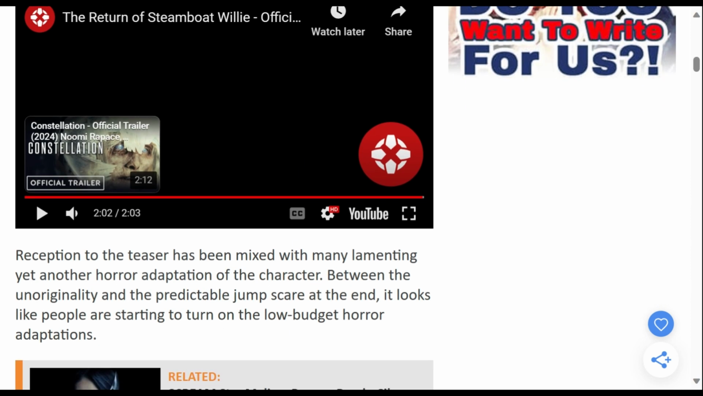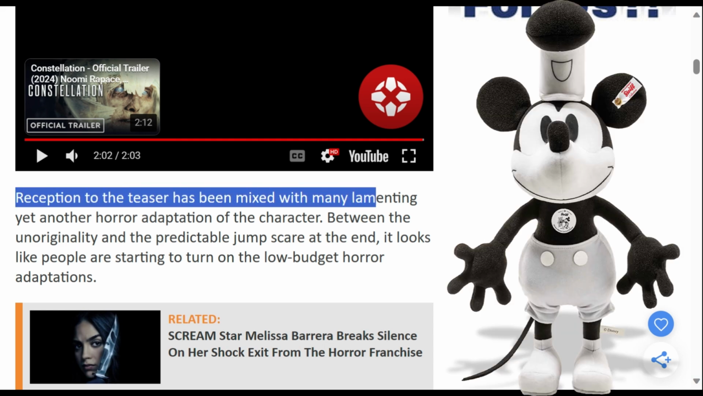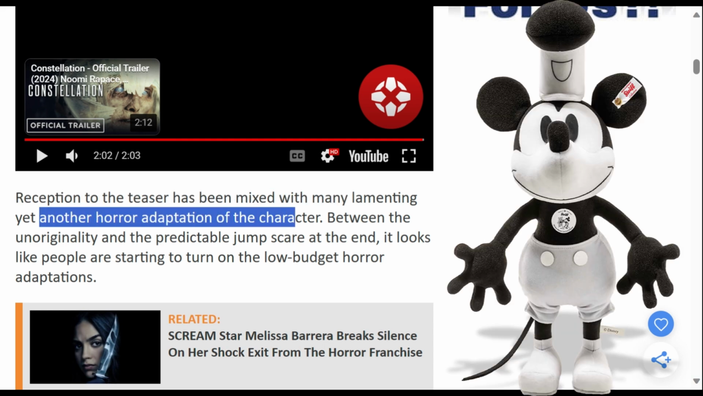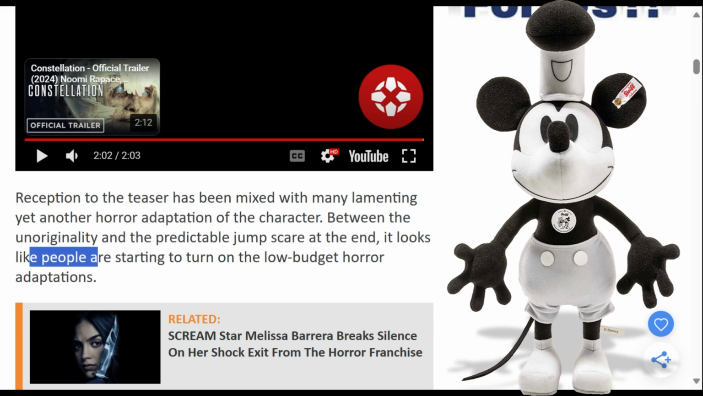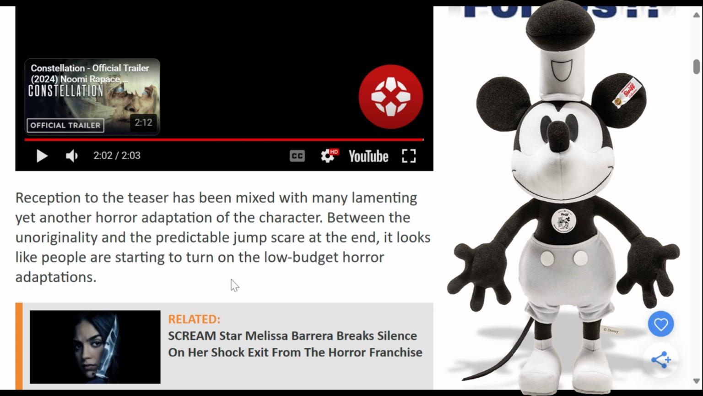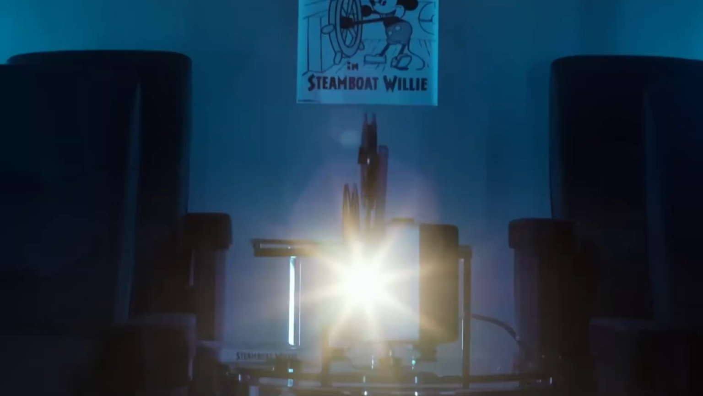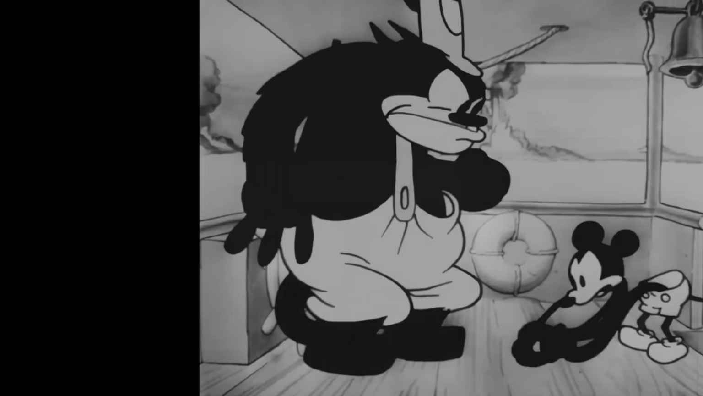So, we've obviously checked out the trailer already. Reception to the teaser has been mixed, with many lamenting yet another horror adaptation of the character. Between the unoriginality and the predictable jump scare at the end, it looks like people are starting to turn on low-budget horror adaptations. I don't think they're starting to turn on low-budget horror adaptations. I just think that it's the cheesy kind of low-budget unoriginality, like it says in this paragraph.